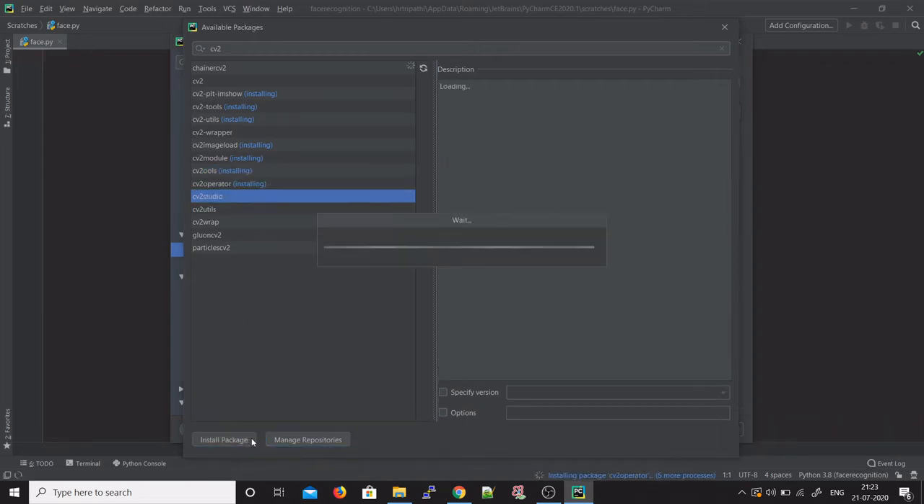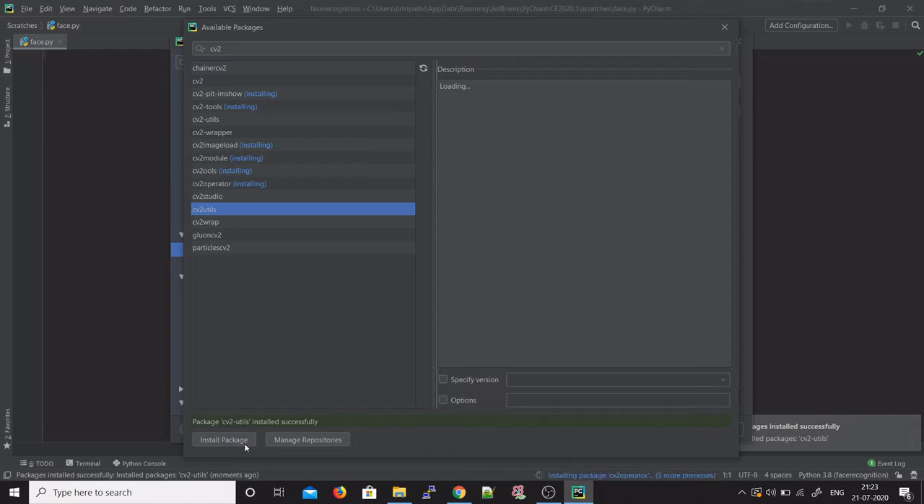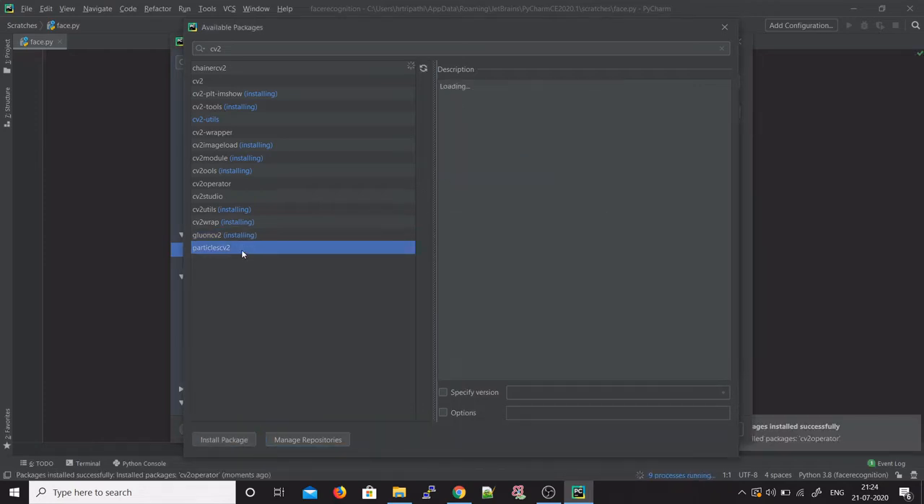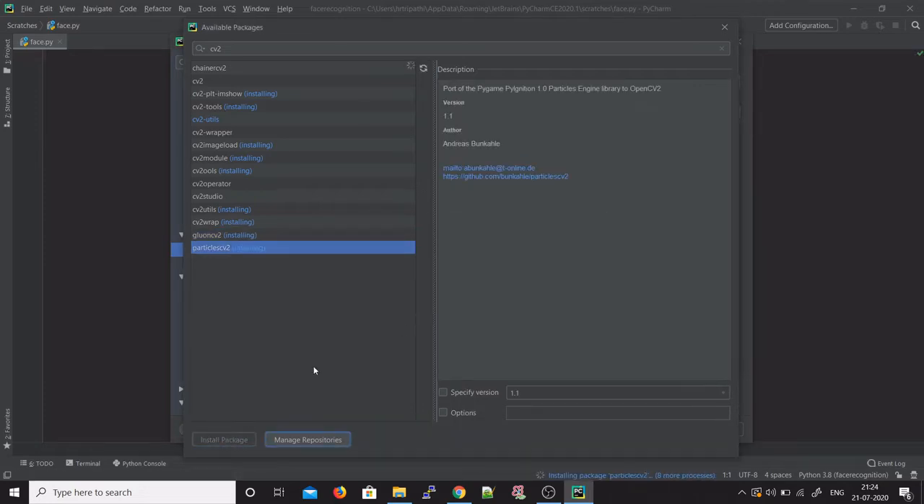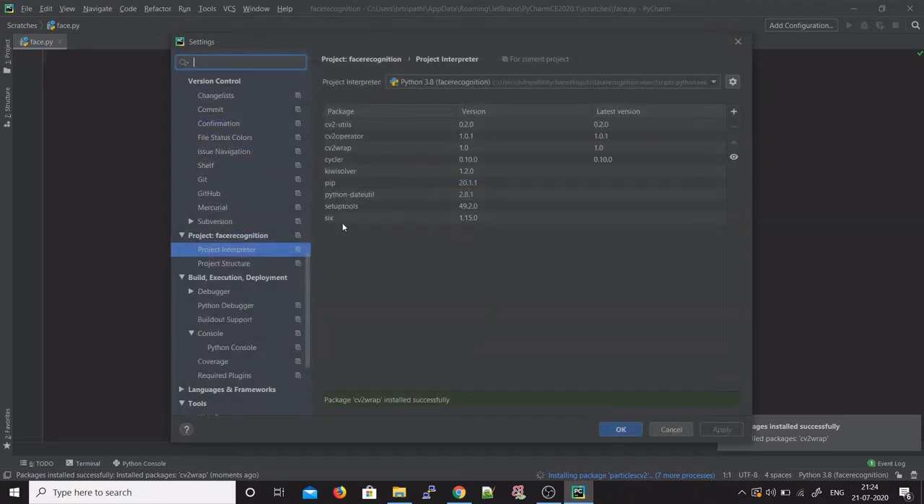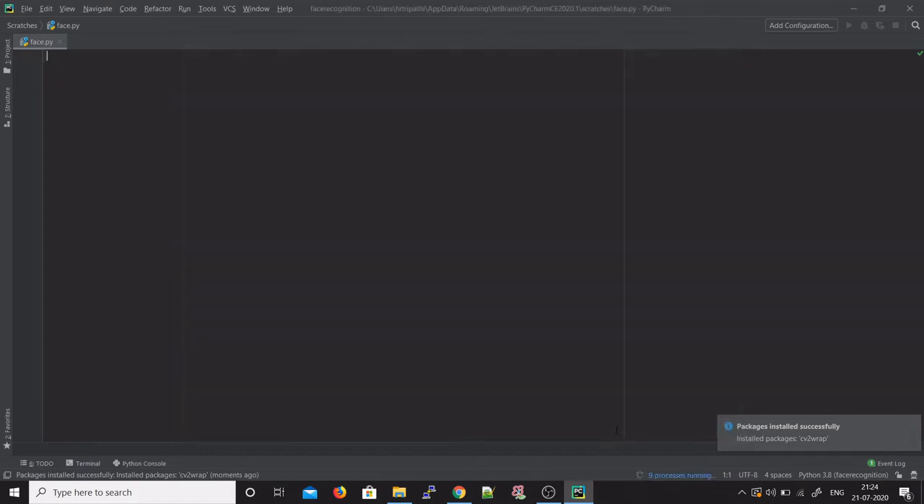Some packages do give out errors, which is not in our control. So to be on the safe side, just install all of the CV2 packages. Anything related to CV2, just install them. Right, so that should be taking place. Yep, CV2 is installed. Now you can see that all these library packages have been installed. So just click on OK. Next up we'll be writing our code.